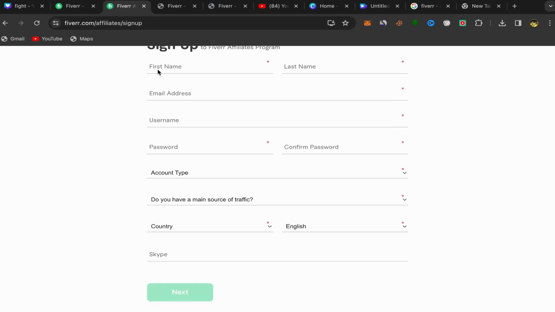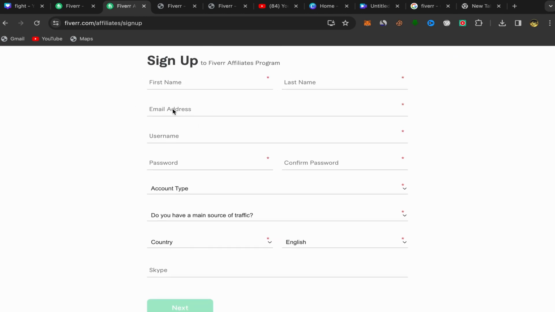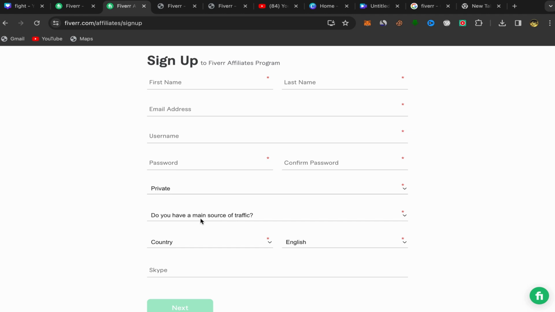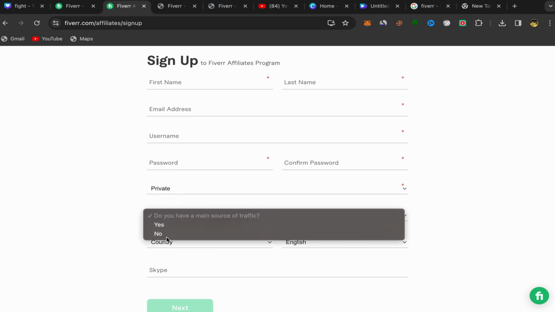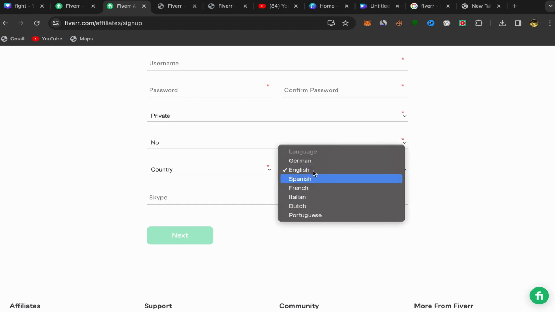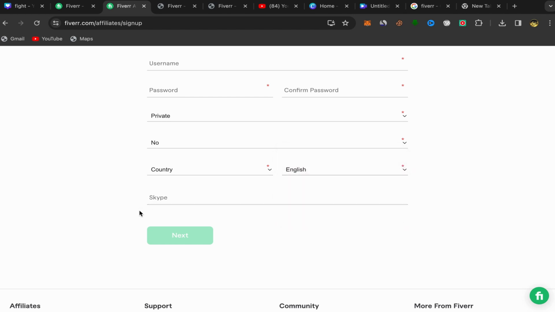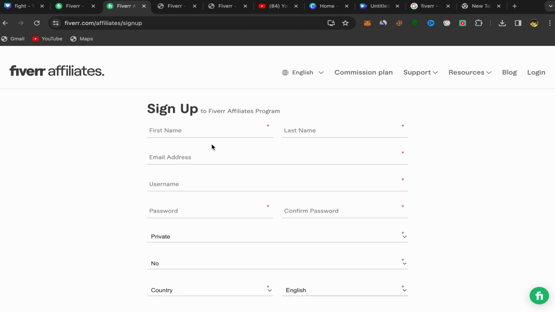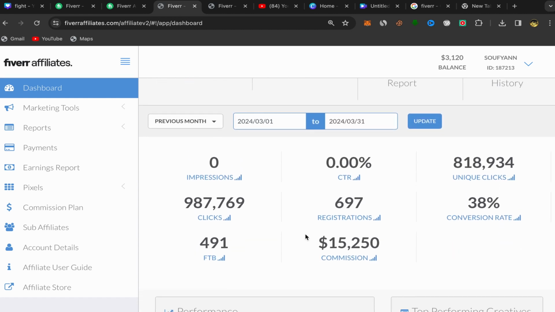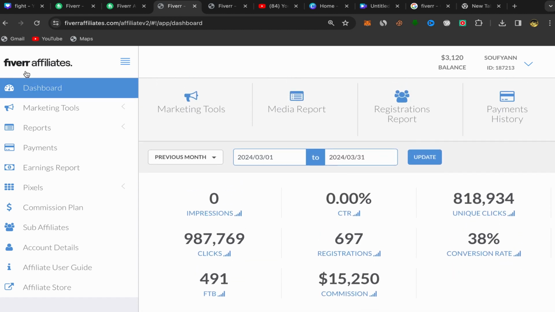You just need to put your first name, your last name, your email address, username, your password, and account type. Make it private, okay? Do you have a main source of traffic? You can say yes or no. Choose your country and your language. If you have Skype, you can put your Skype here. If you don't have, that's fine. Just click on next, and that's it. Answer the next few questions, it's super easy. After you finish, this will be your home page, and you should have an account like this one with Fiverr affiliates, okay?